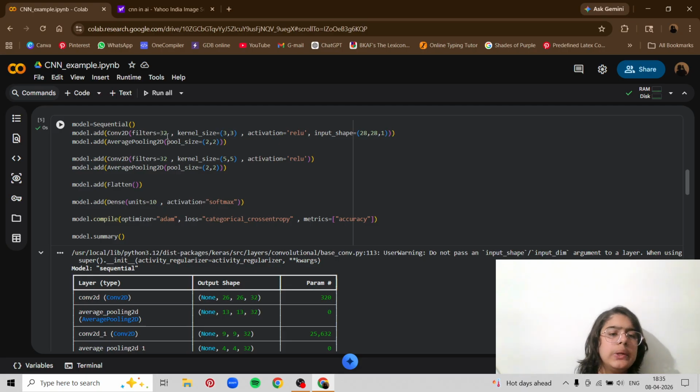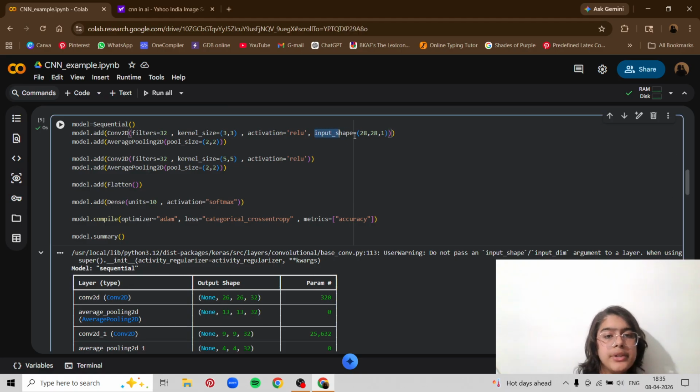So I told it to extract 32. I don't want to overfit my data, neither do I want to underfit the data. I just want to fit the data. And then I put the kernel size, then activation, and then input shape. Now, input shape is important. These are three arguments that you'll always have to put whenever you're using convolution.